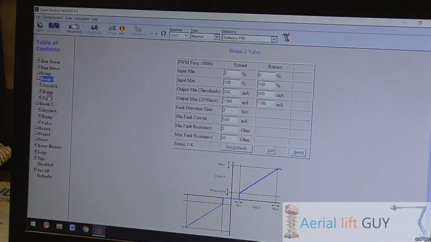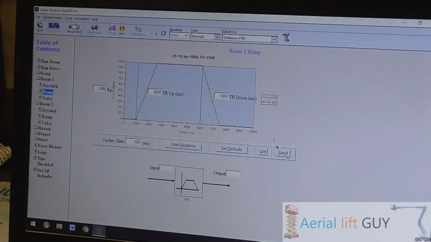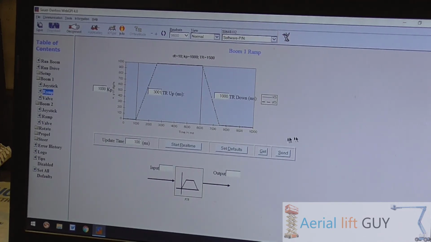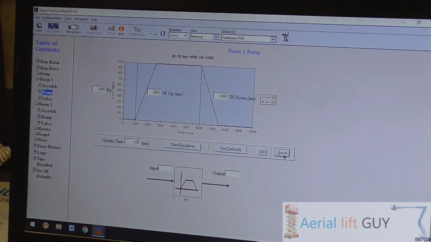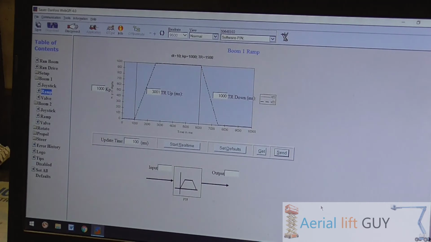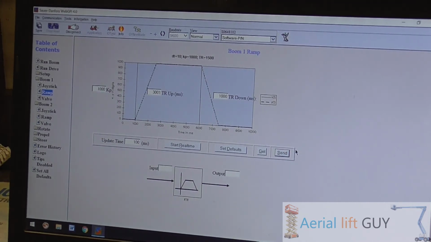So after you get done, you put in your changes. I'm going to just change the ramp on this one to 3001. Not really a big deal. You've got to hit send, and basically that sends your new adjustment to the computer. Okay, and for this boom, when I hit send, it's not asking for a code.